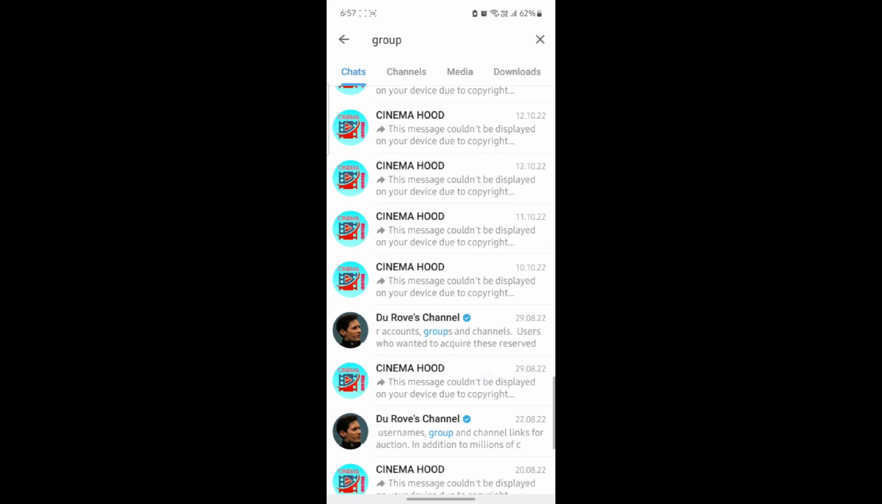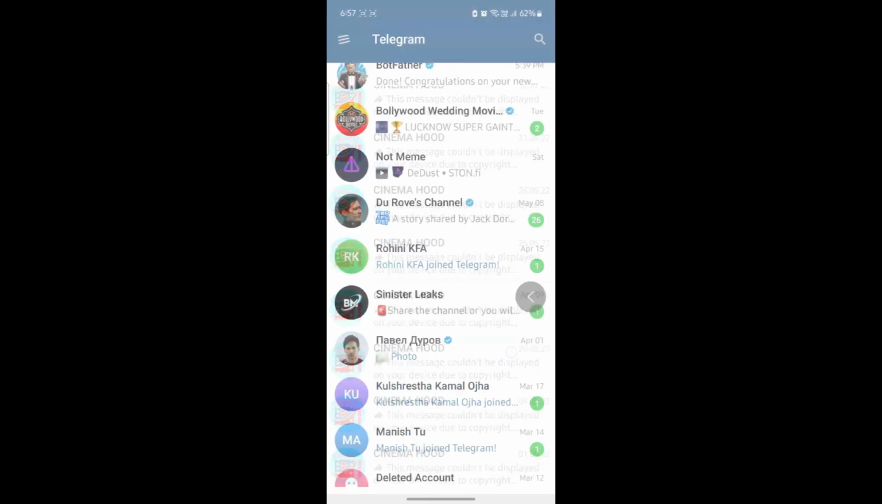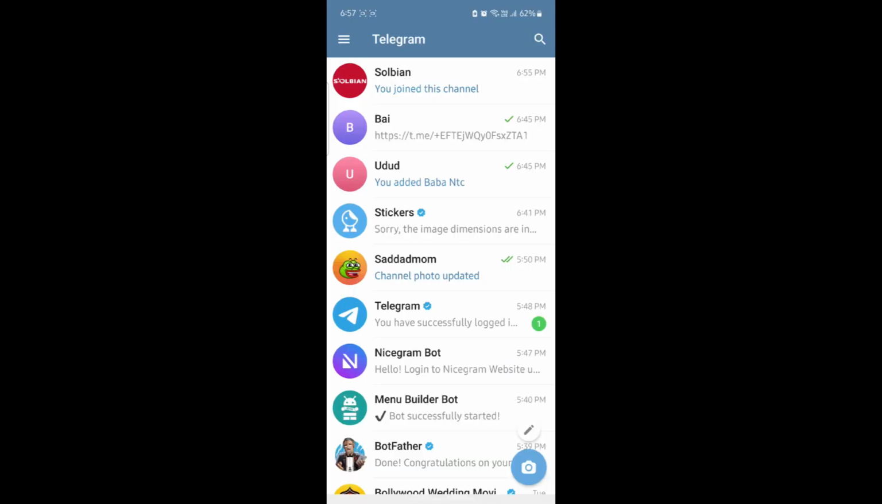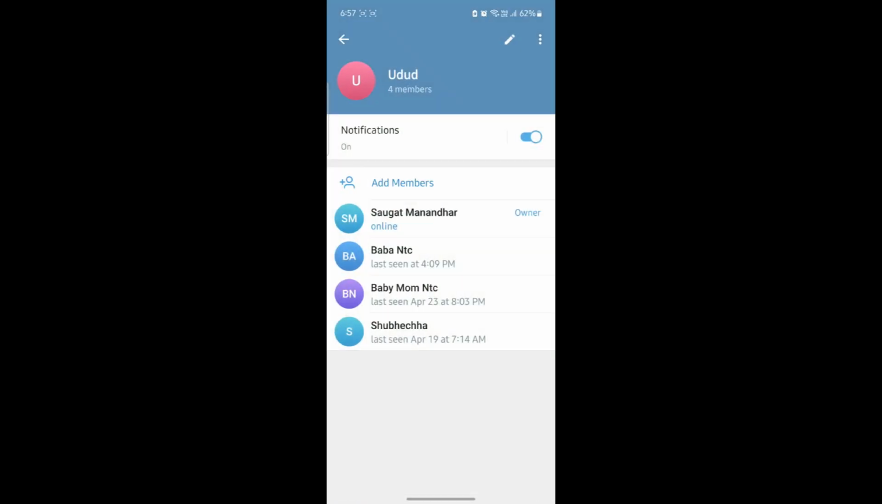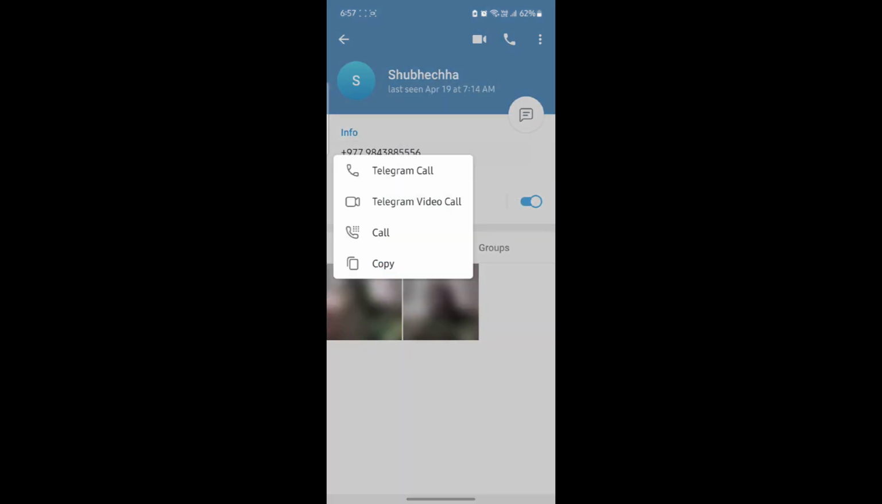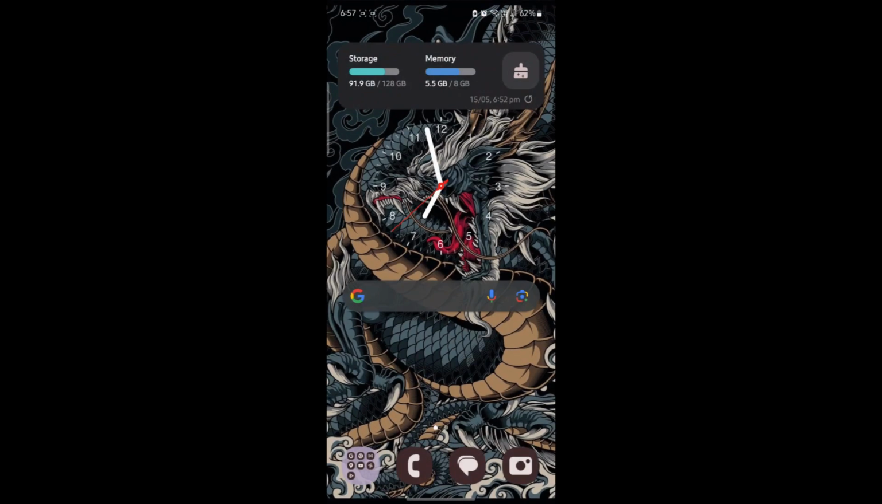So go ahead and choose one of the group of your choice and go to its group settings. Let me show you. Go to group settings, tap on the number which you want to see, and there you go. This is how you check the number or find Telegram group's user phone number.